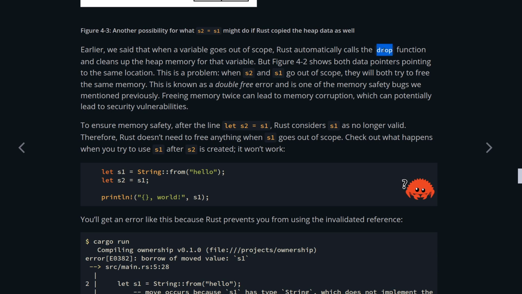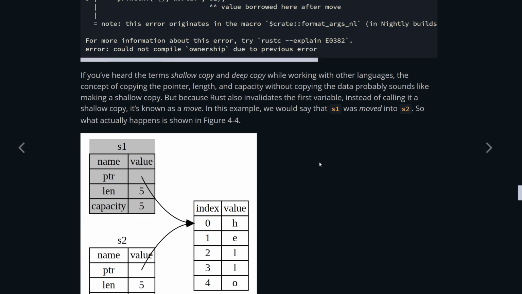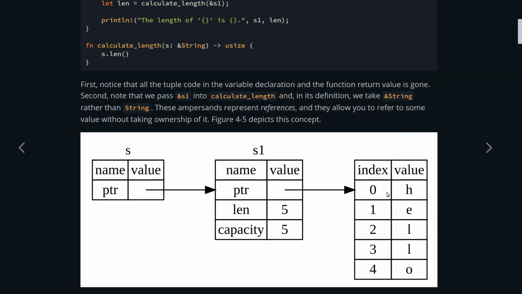Rust automatically calls the drop function and cleans up the heap memory for a variable. So when a variable goes out of scope, Rust cleans it up. That's the whole point of borrow, and they go on to talk about dangling pointer, and you see they talk about shallow copy and deep copy with other languages. So yeah, come to this documentation, but for now I'm just going to run these examples.